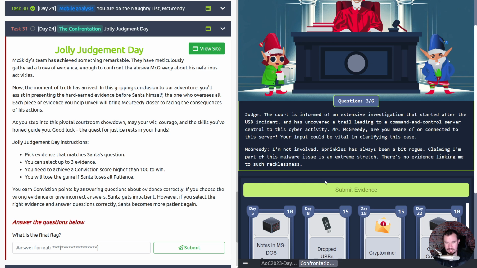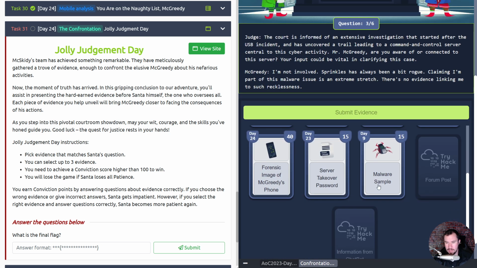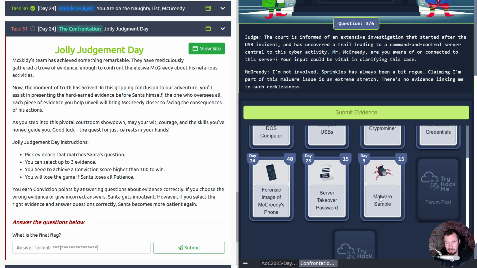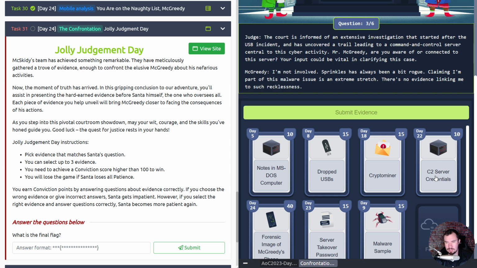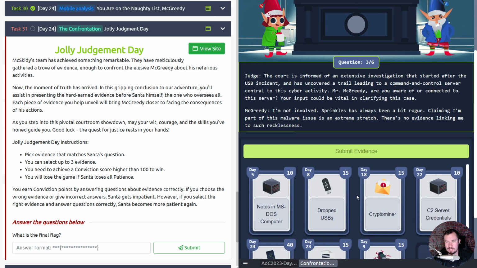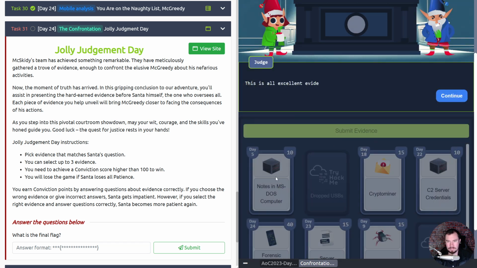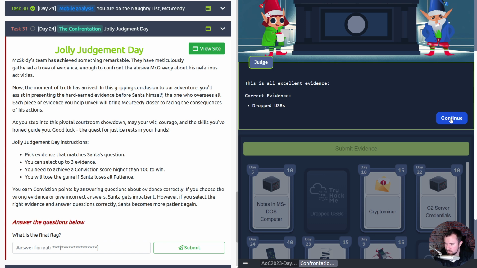Okay, so evidence that he's aware of or connected to the server would be either the malware sample pointing to his command and control server that has McGreedy's name in it, or the C2 server credentials that use McGreedy's name. Why would the drop USBs be evidence that he's connected to the command and control server? How do you connect the drop USBs to him? I digress.